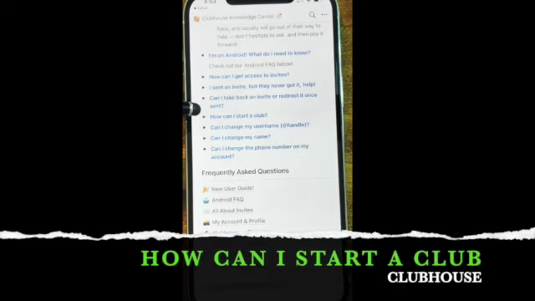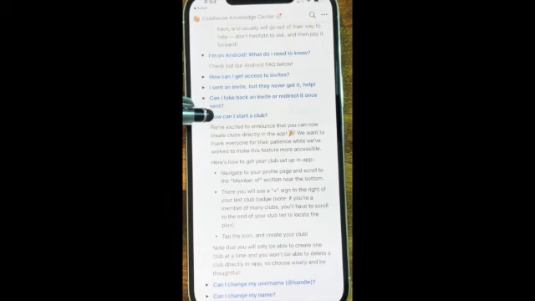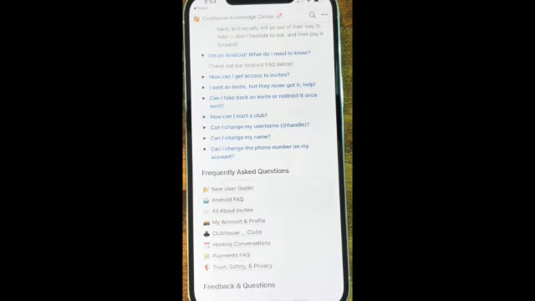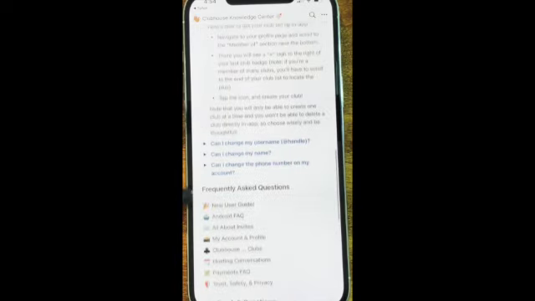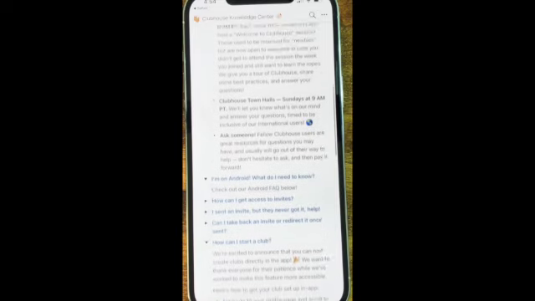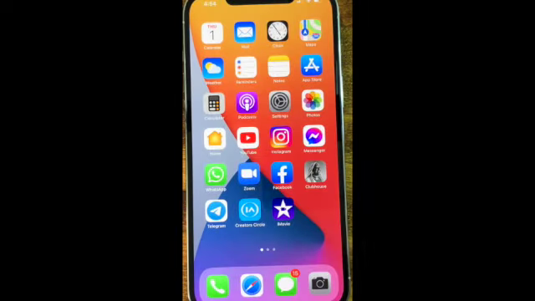So you can see here, how can I start up a club? If you want, we've got a video on our YouTube that you can watch, but if you're impatient or if you're more of a reader, you can definitely open that up and learn how to open up a club in Clubhouse. All right, we will go ahead and close that out. So I think that's self-explanatory.